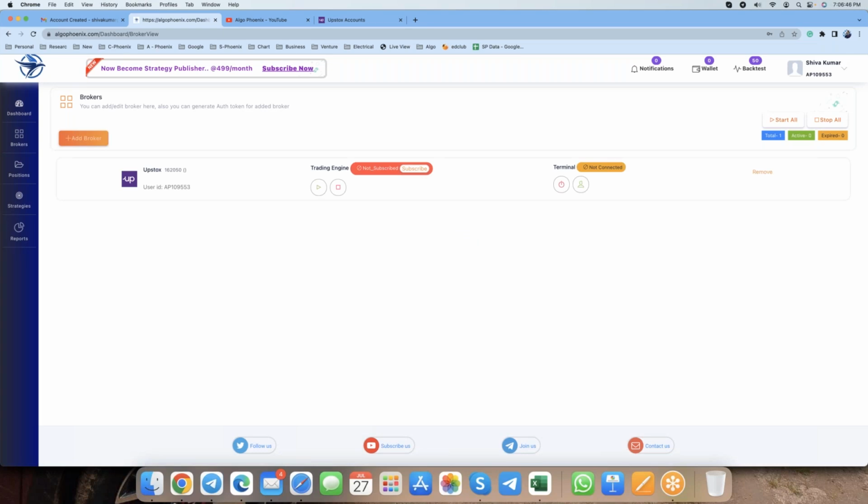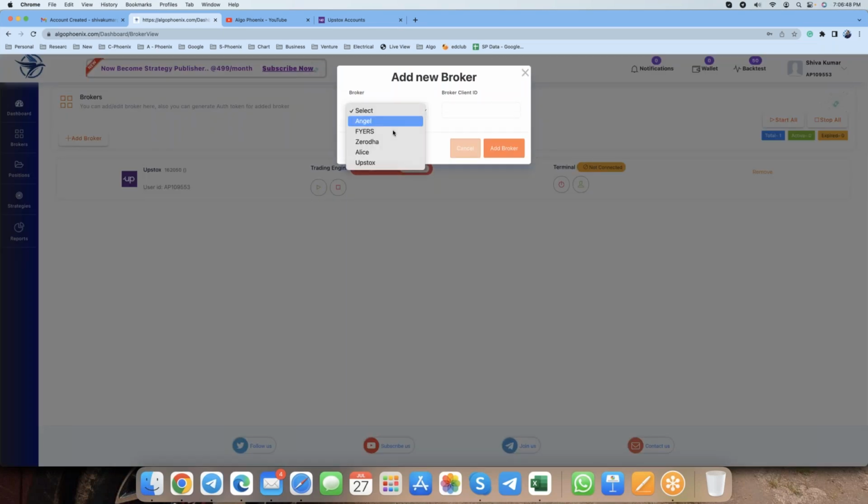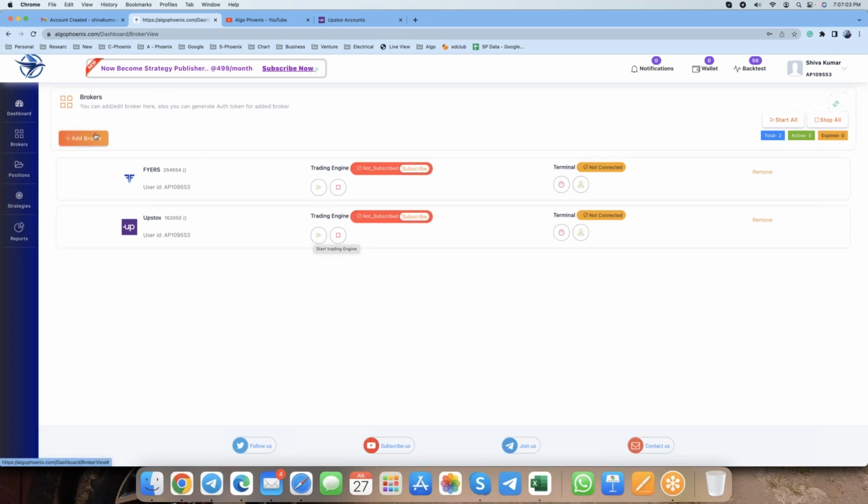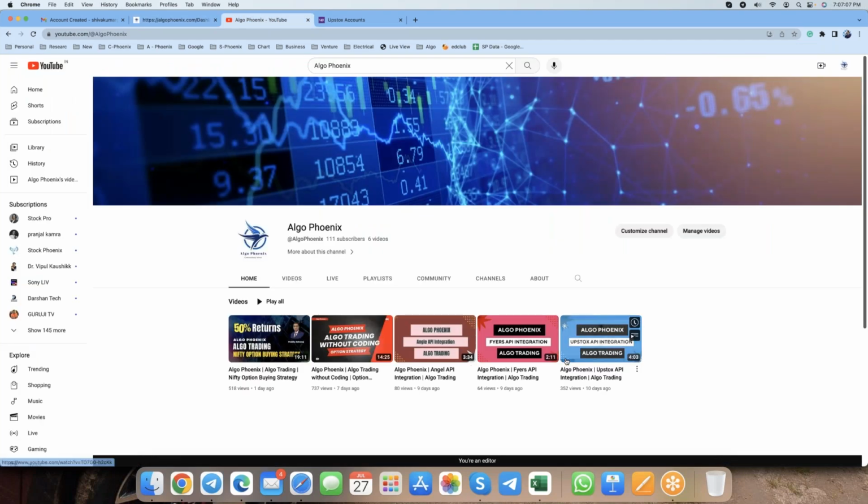Okay, next, adding Fyers. Click on here, click on Fyers, put your client ID, and click on add broker. It is added. For Fyers, there is nothing else to do, just put in the client ID and it will get activated. Similarly, you can add Zerodha and Angel also. The detailed videos are available here.